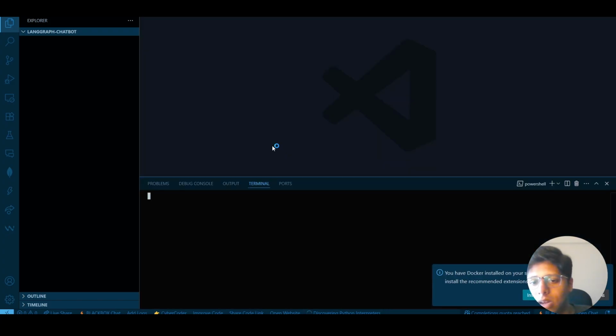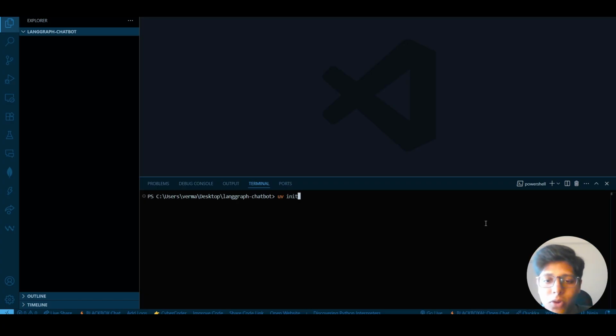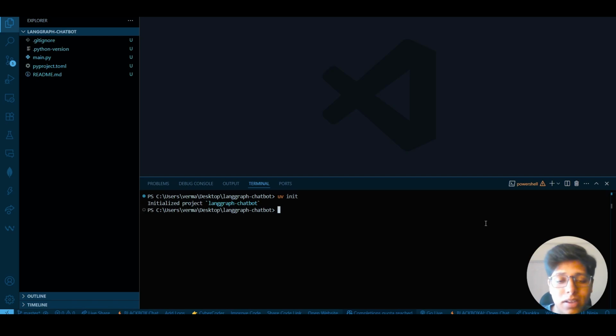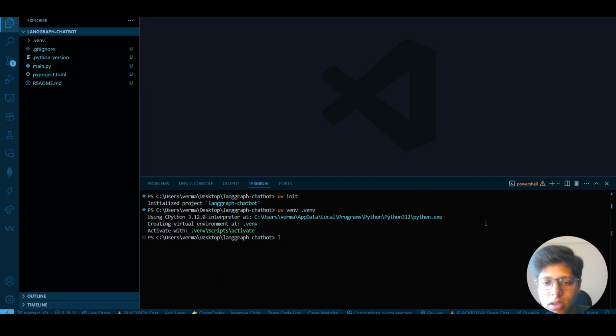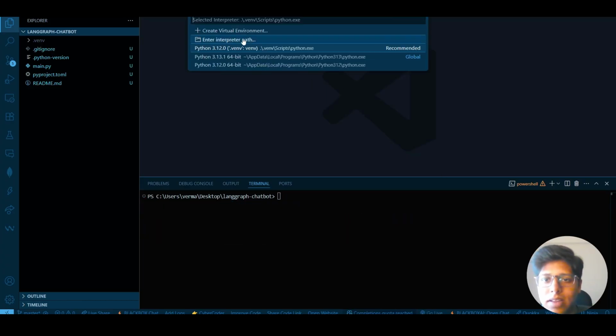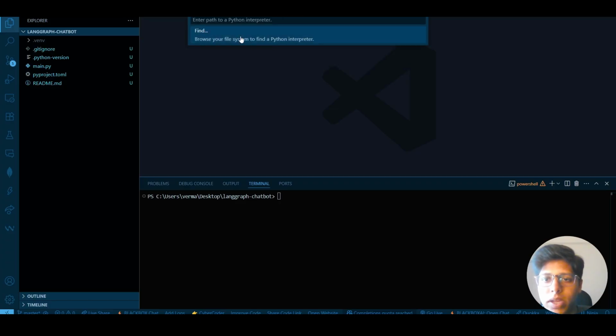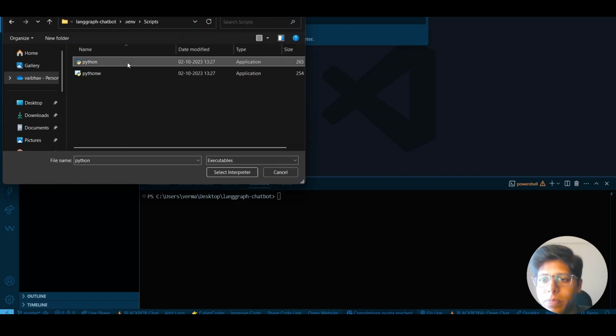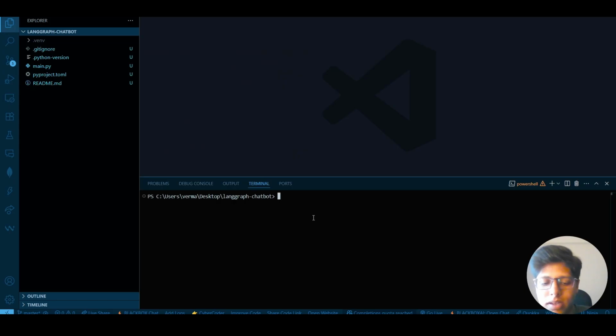And we can create a new UV project. I love to use UV because it's written in Rust and it's lightning fast because of that. So now we can create a virtual environment. We can activate the same by simply setting that as a Python interpreter. So we can do something like this. Now we can activate our virtual environment.